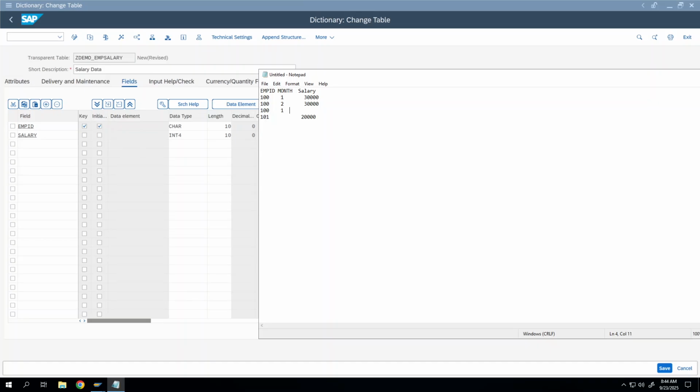Employee ID 100, month 1, salary 40,000. Up to here, it is under 2025. Now the year has changed. Now I need to maintain the January 2026 salary. Can I maintain like this, 100, month and salary, in the table for the next year? Because month field is a unique ID, no, sir. Hmm.